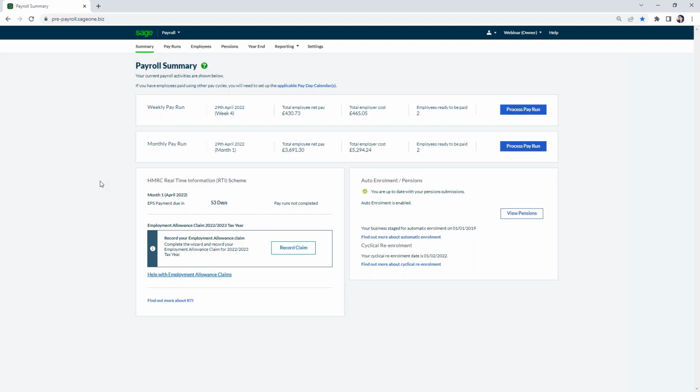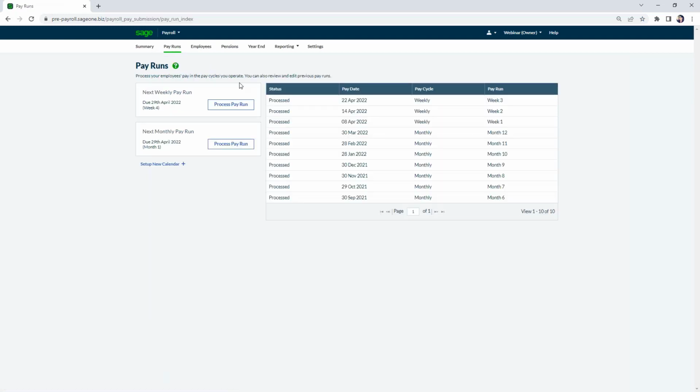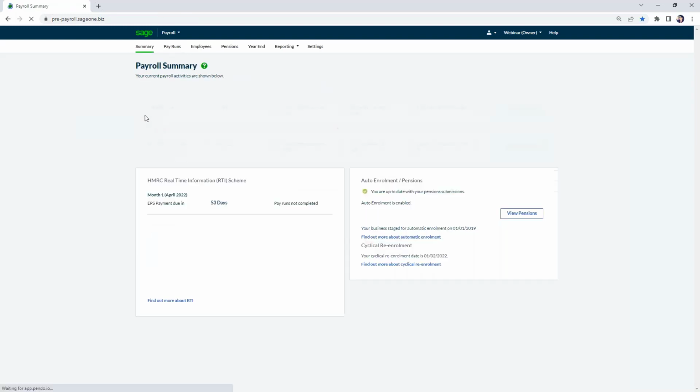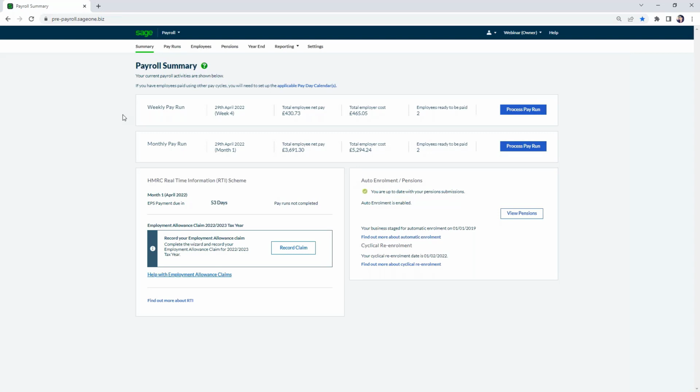So here in the Summary tab, you will see the next pay run that you are due to run. As you can see, I have both weekly and monthly pay runs, and you can see my pay date here. Once you are ready to process your pay run, you can just click on the Process Pay Run button on the right-hand side. You can also do this from the Pay Runs tab and click the button in here. I'm going to do this from Summary, and I am going to run my monthly payroll. So from the Summary, I'm going to click Process Pay Run.